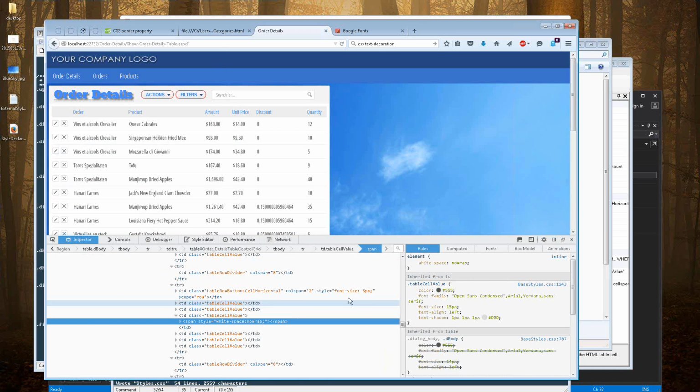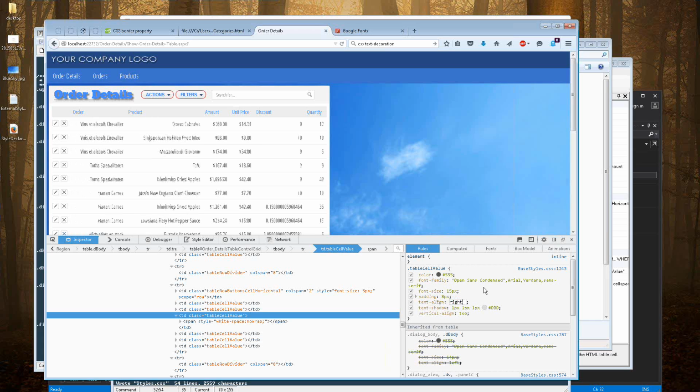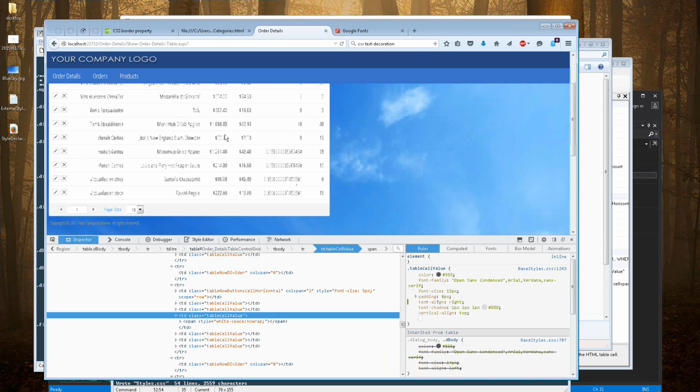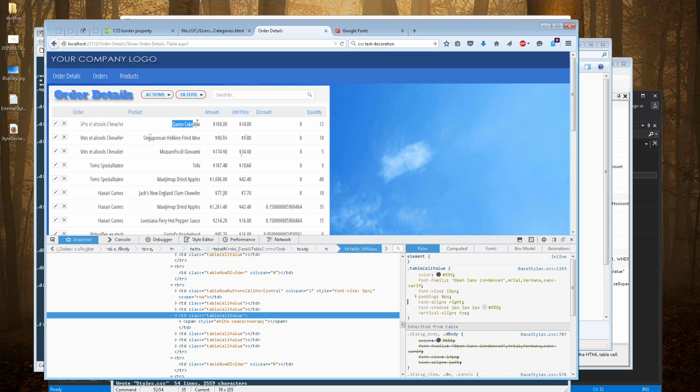I was at the span, and I would just go up to the TD itself. And remember, this was the class that we had earlier, table cell value. I look at this and I see, okay, here's the text alignment, but it's left. I want to change it to right. Great. So now all my numerical values are right aligned. Hey, that's exactly what I want. But notice also that it affected these other labels, so that's not actually completely what we want.